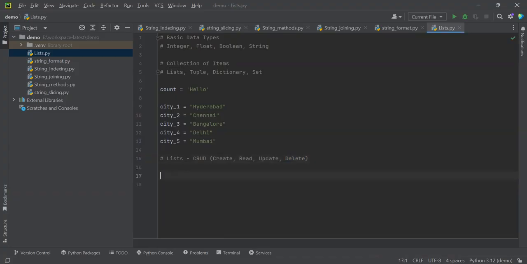Good, so let's see this. How do we define the list, and how do we do these activities in the list? Are you ready? Have you understood the concept of this? The next data types.